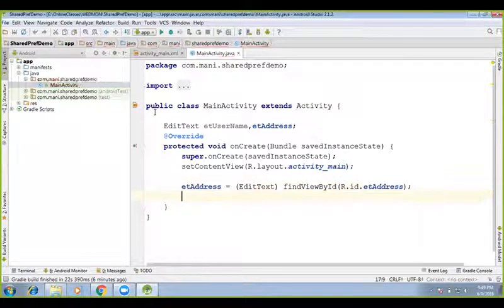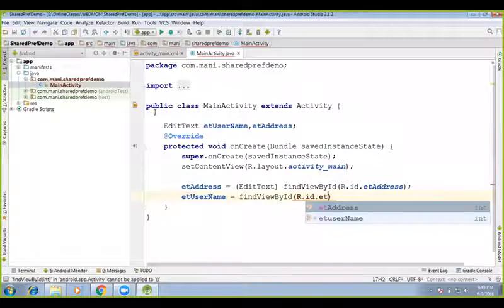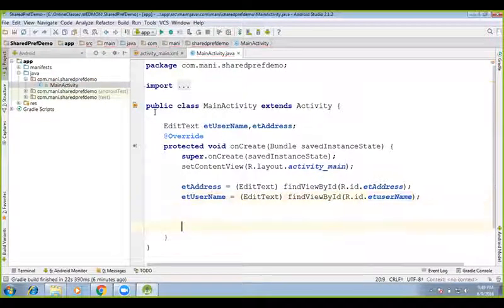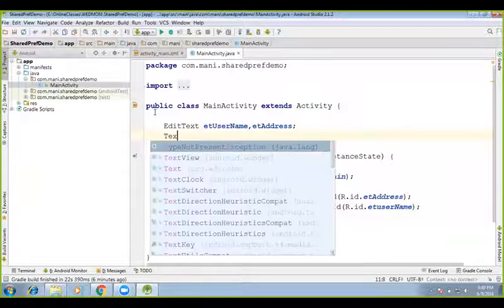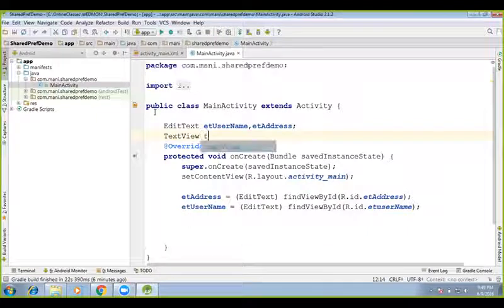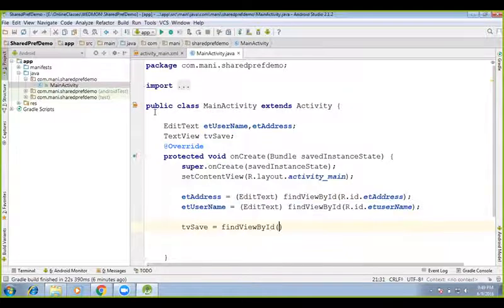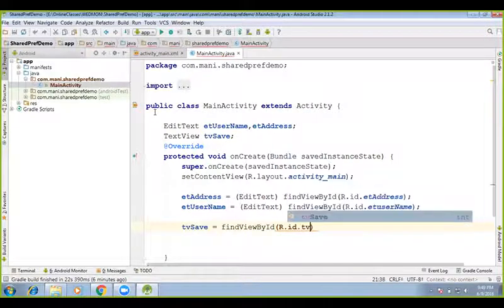Alt Enter, cast to the same way. ET username equal to findViewById, R.id.username. Next, what do you have to take? A TextView, TV save. TV save equal to findViewById, R.id.save.